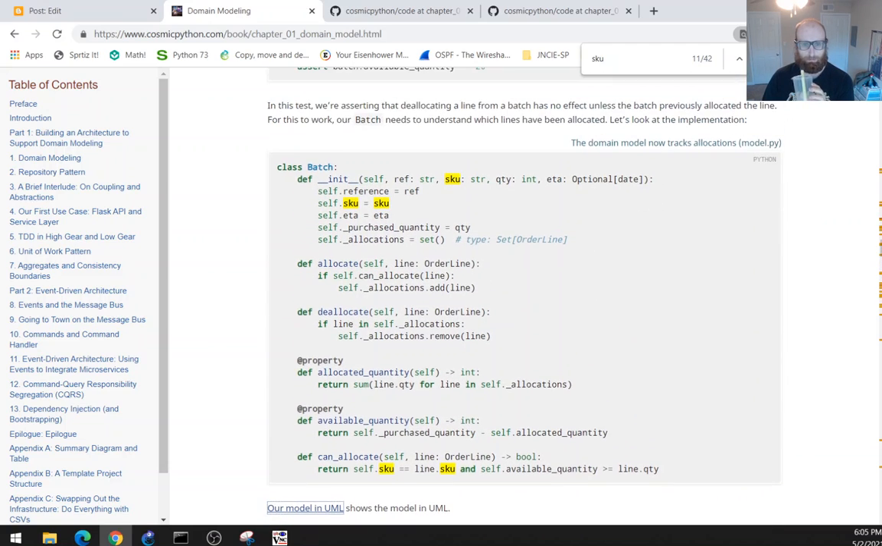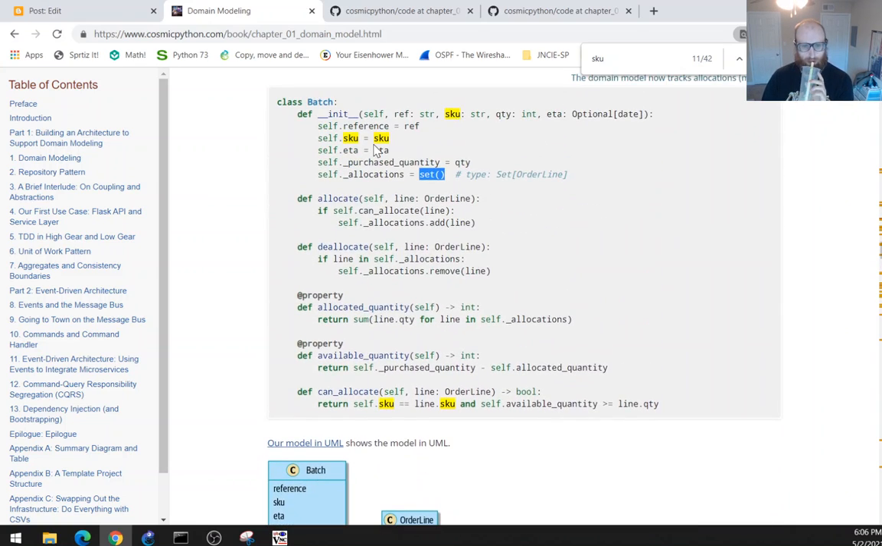I don't see the set. Oh, here we go. So it looks like allocations that add. You can add to and remove from sets.